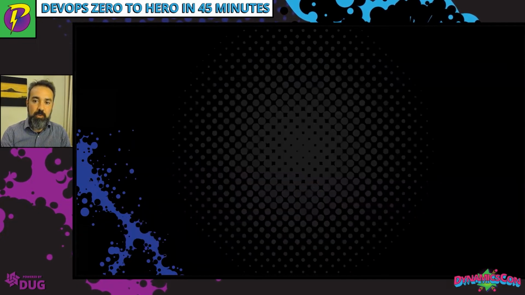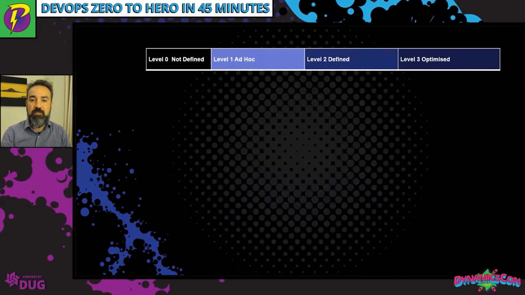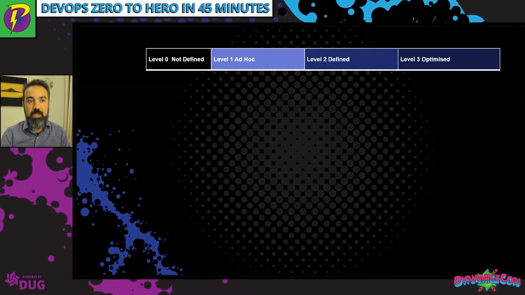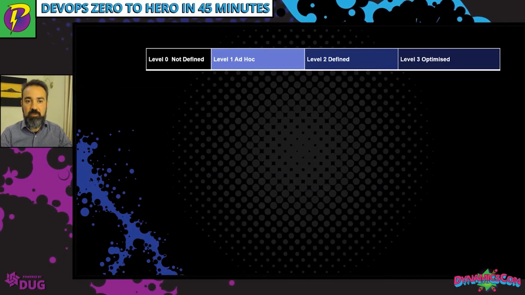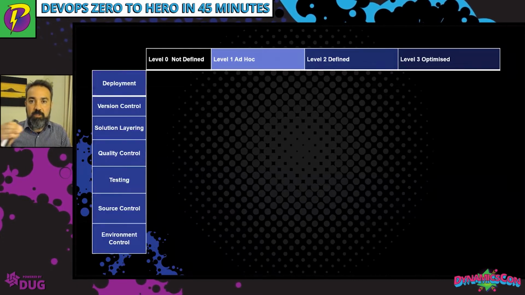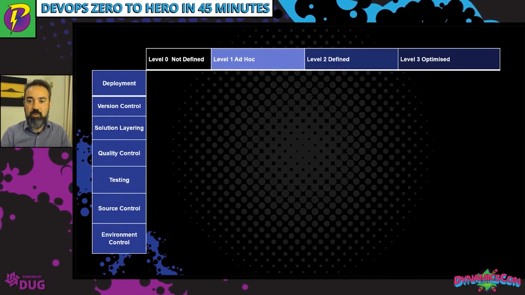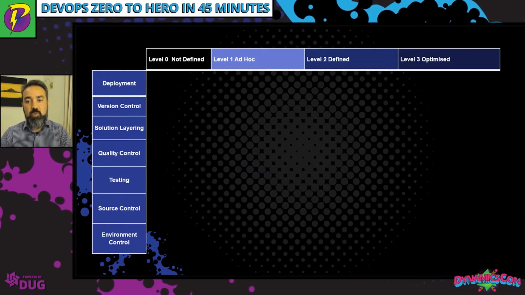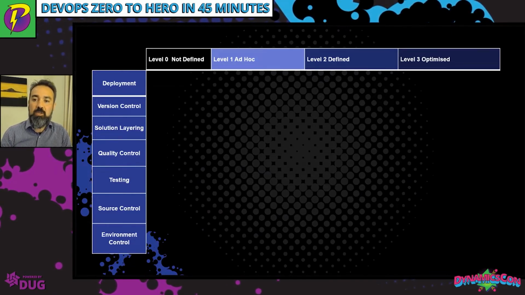So let me put that into the Dynamics 365 or Power Platform context. Here we have our levels: level 0 not defined, level 1 ad hoc, level 2 defined, and level 3 optimized. And on the left-hand side, we've got the different disciplines: deployment, version control, solution layering, quality control, testing, source control, environment control, and so on. I just put a few in there to give you an idea of what the different maturity models might be.